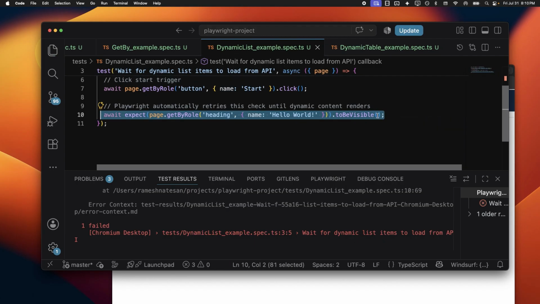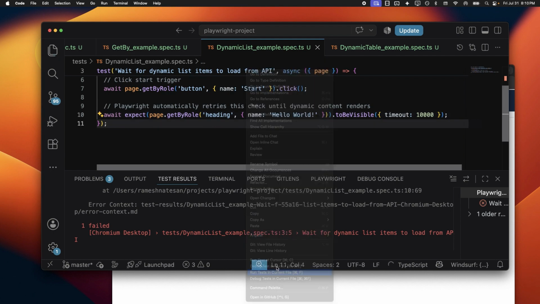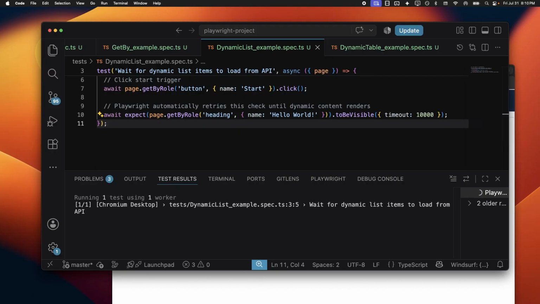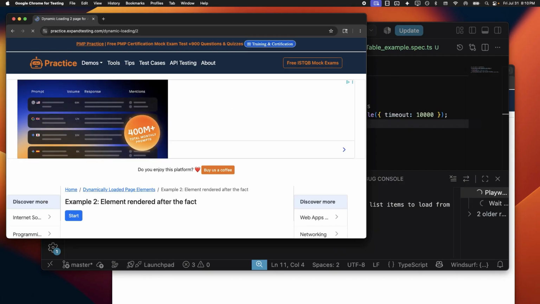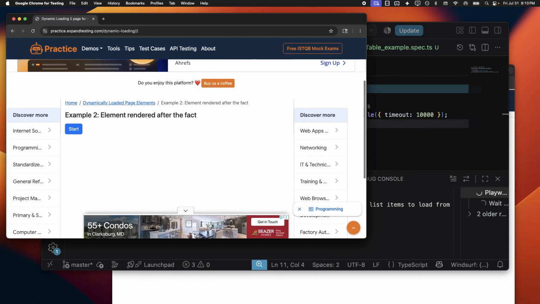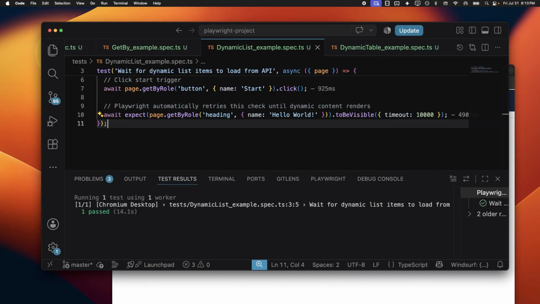So this is the original script with a default timeout of 5 seconds, and now we are overriding that and increasing the time to 10 seconds. So let's rerun the test and see. Here it's going to click the start button, and that's how it passed this time.